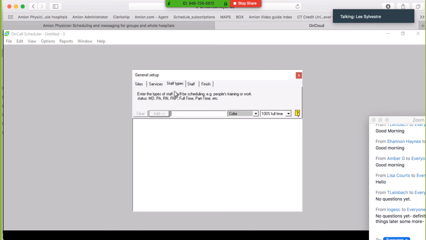I'll do the same with staff types. MDs, PAs, RNs, which we can color code any way we'd like. And then I'm going to add a couple staff members to our schedule. Let's see. We'll have a couple MDs. We'll have a couple RNs. And I'll add a couple PAs as well.